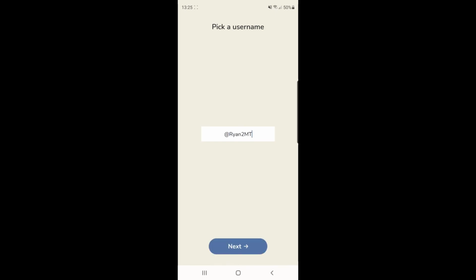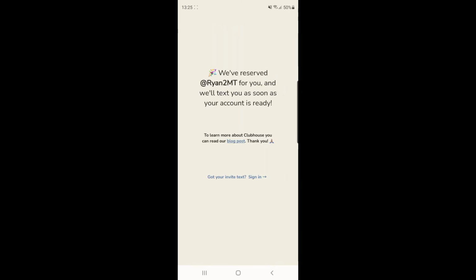So I've now gone ahead and entered in the username I do want to reserve, and once you are happy, you can click on the next button. Once you click on next, as you can see, we have reserved Ryan2MT for you, and we'll text you as soon as your account is ready. So you will go ahead and get a notification when Clubhouse is released and you do have access to it. So that's how you can go ahead and sign up for Clubhouse.